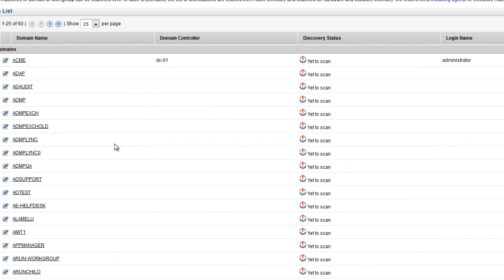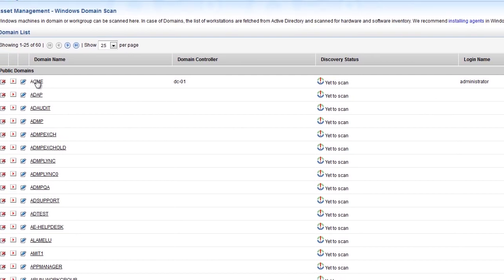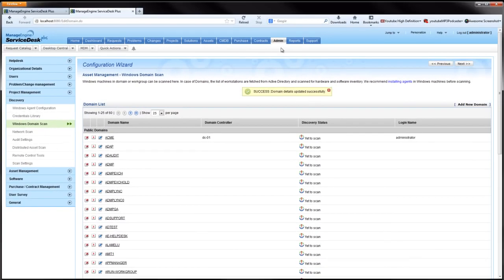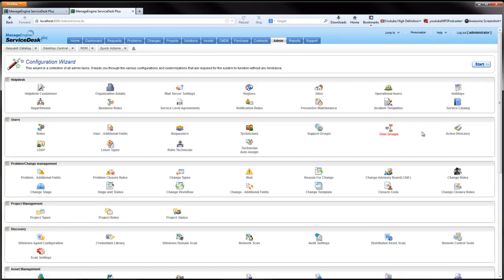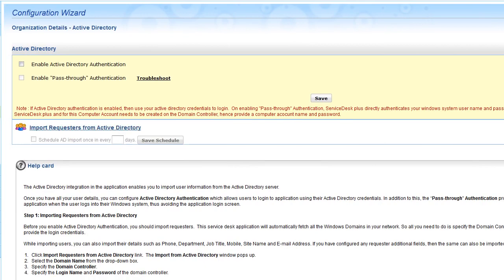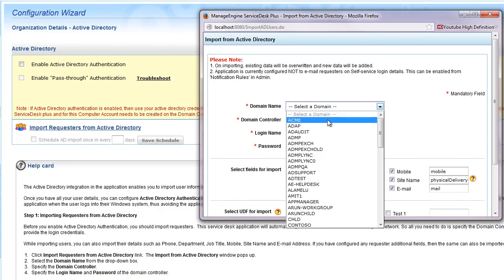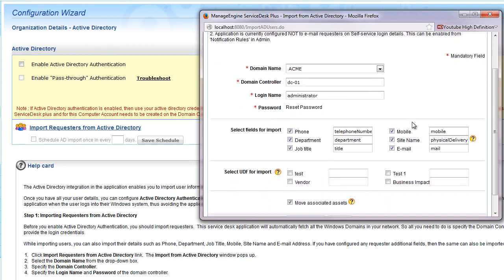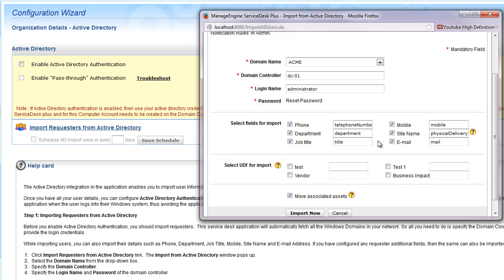Firstly, you need to go to Windows Domain Scan and add your domain name. You need to also add the domain controller, login name, and password for the domain, and save these credentials. Now, go to the Admin tab, Active Directory, and click on Import Requesters from Active Directory. Then, select the domain controller from the list view, which will update the domain controller and its credentials. While importing, you can also import their details like phone, department, job title, mobile, site, name, and email address.